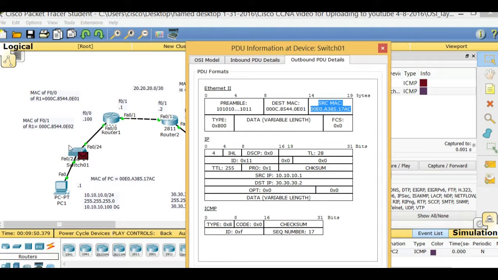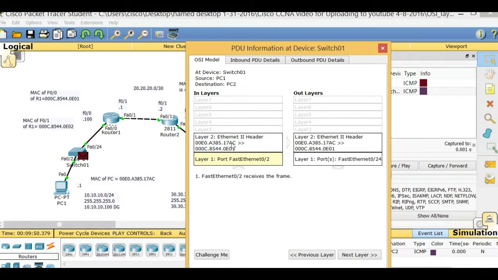So we just ignore the switch. This is the source address, and this is the destination MAC address, which is 0E01. 0E01 is F0/0. But look at the IP address. The IP address does not change. Now, again, layer 1, layer 2. It comes to layer 2. It says this is my source MAC address, which is 17AC, and this is that. It comes from what port? Port F0/2, because it's connected to F0/2.